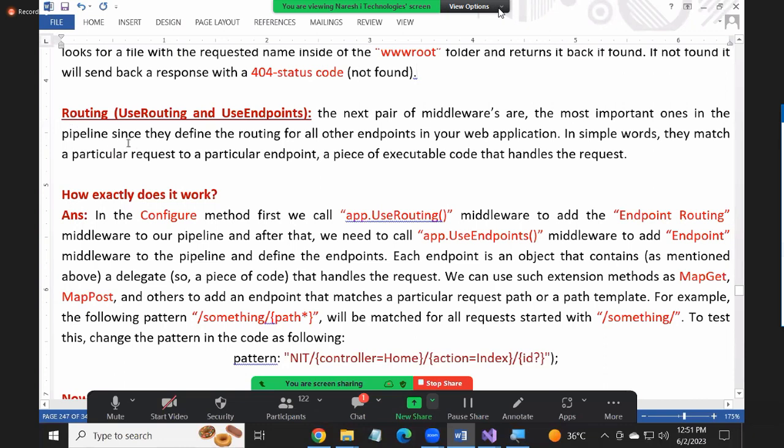Next, routing. Two middlewares here, UseRouting and UseEndpoints. Both will work in combination. UseRouting will call UseEndpoints. See, the next pair of middlewares are the most important ones in the pipeline, since they define the routing for all other endpoints in your web application. In simple words, they match a particular request to a particular endpoint, a piece of executable code that handles the request. That code only will handle the request for you now.